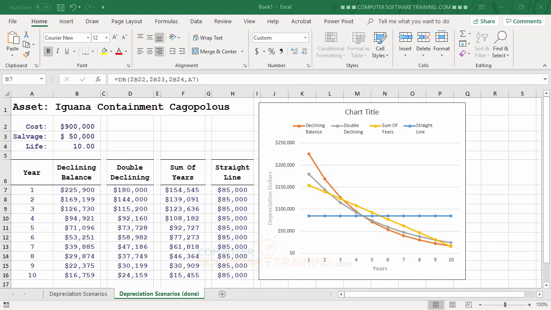Okay, so sometimes when we do charting, it's so that we can compare different calculations against each other to get an idea of which one might be the best. Now, what we have here are about 4 different kinds of depreciation. We've got the declining, the double declining, the sum of years, and the straight line. And you can see them all laid out there.